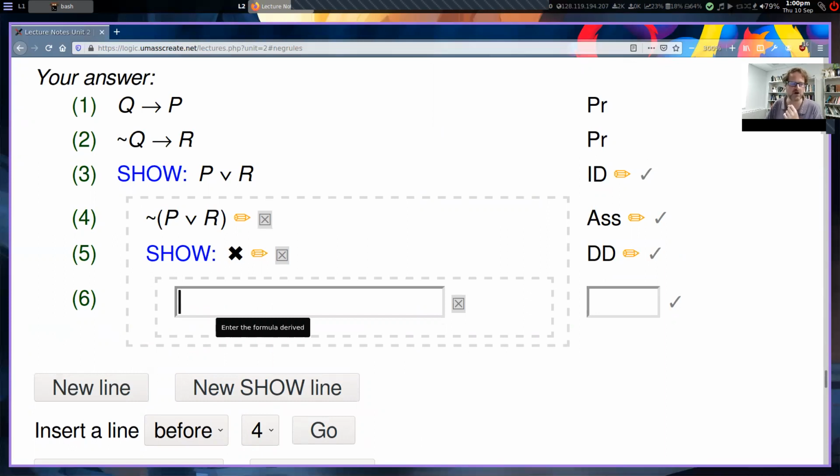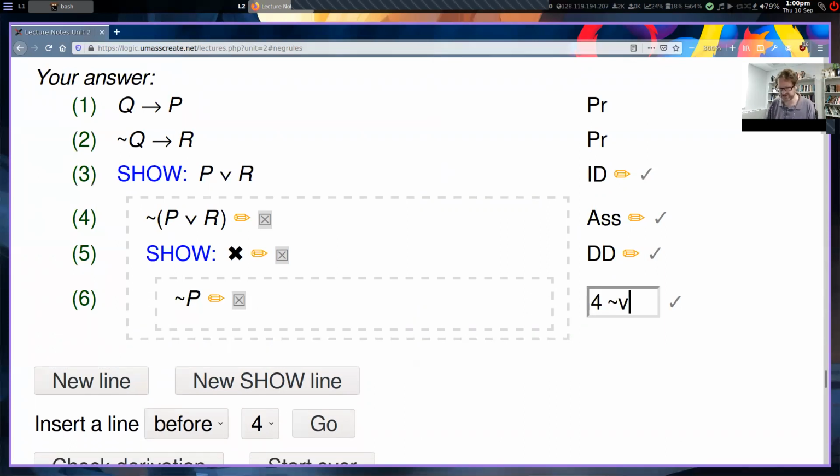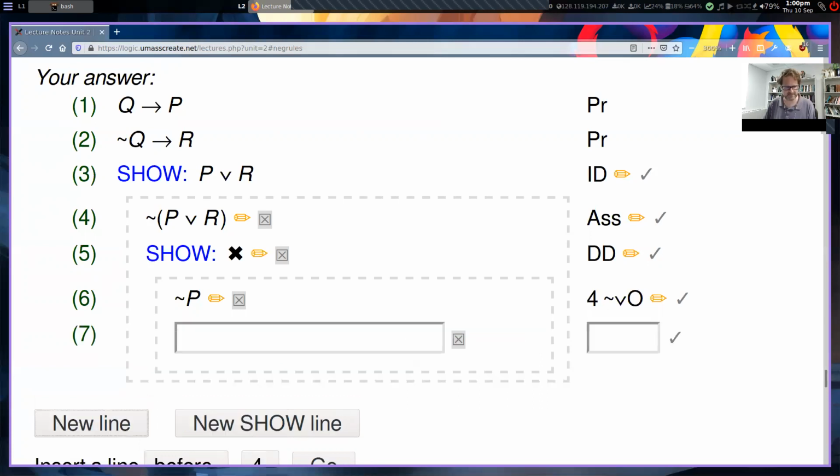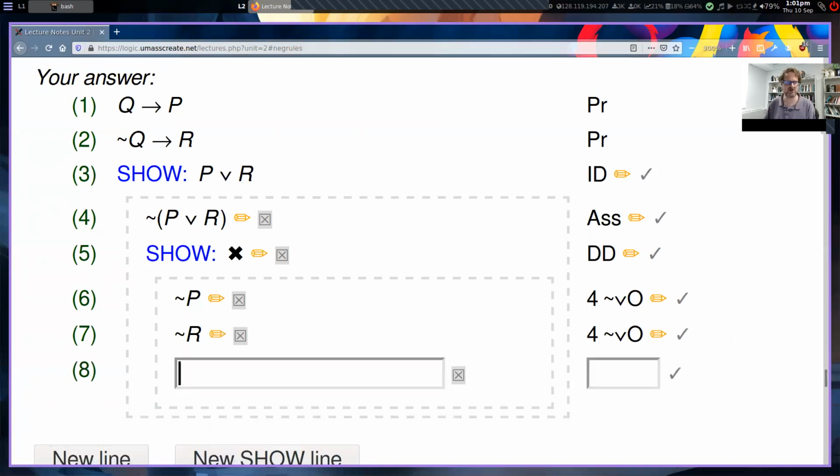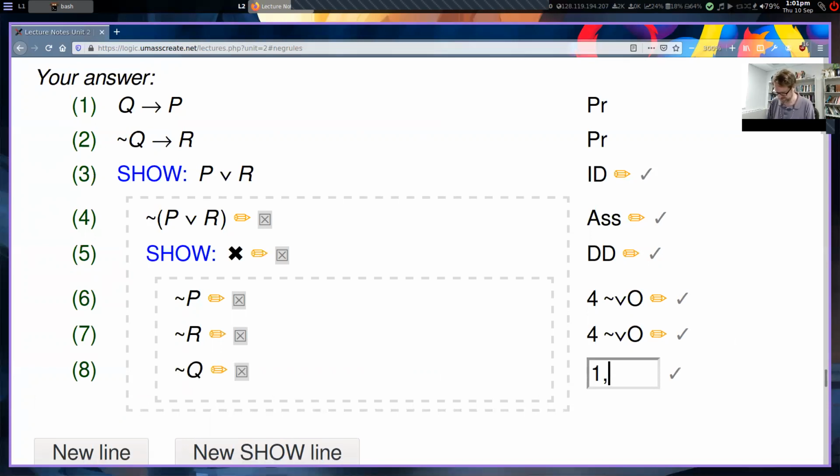What can we do with line 4? We can use our new rule for negations of or statements. So 4 is an or statement, it's a negation of 1. When an or statement's false, both halves are false. So line 4, not wedge out, gives us not P and gives us not R. 4, not wedge out. Now I have what I need to use line 1. I can do both colons on line 1. If Q, then P, but not P, I get not Q. From 1 and 6, arrow out.